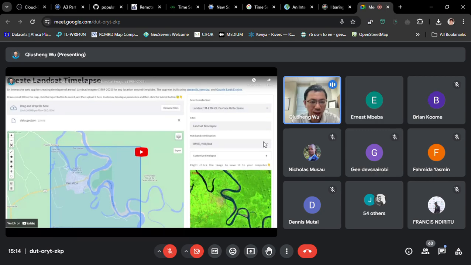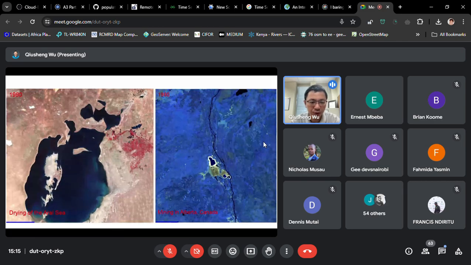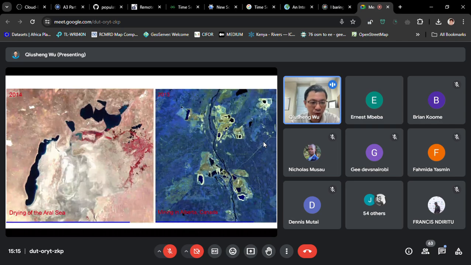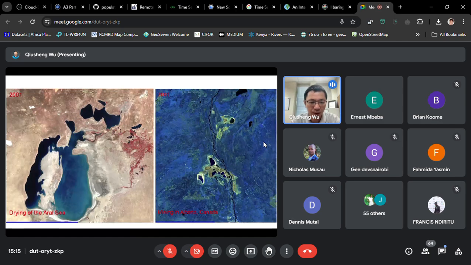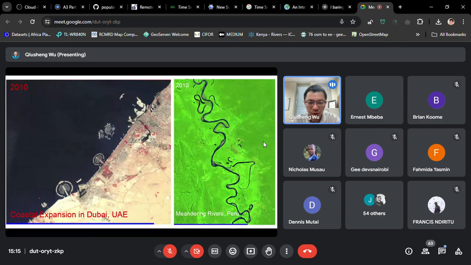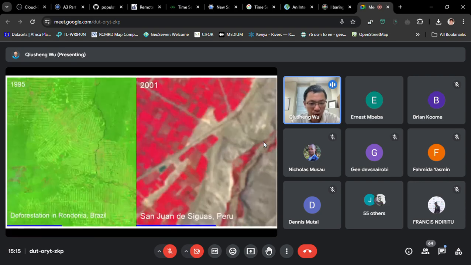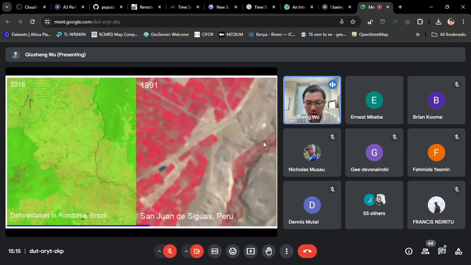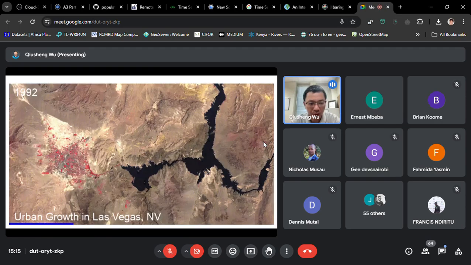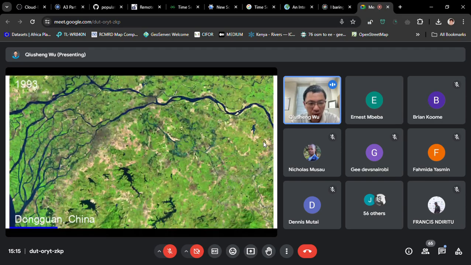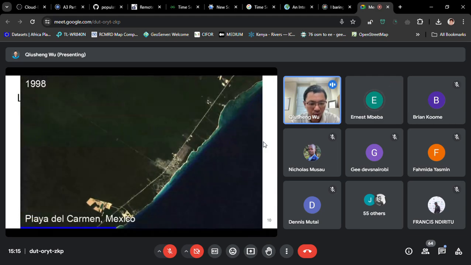So behind the scene it is using Google Earth Engine to do all the computation, and also using GMap to create the interactive web app, and also deployed on Hugging Face using free cloud computing resources. So here I show you some interesting animations. For example, the drying of the Aral Sea, mining in Canada, coastal expansion in Dubai, and also the river dynamics in Peru, the one that I showed you earlier at the beginning. Deforestation in Brazil, landslide, and urban expansion in Las Vegas, in China, in Mexico.